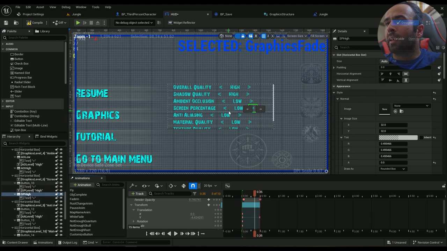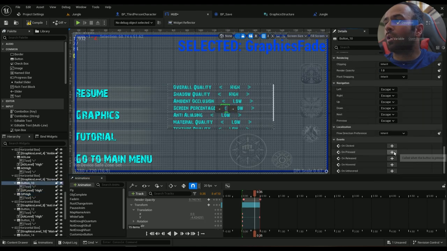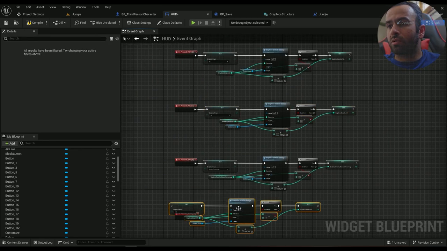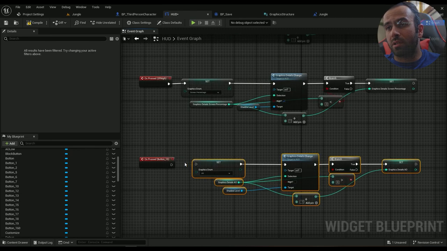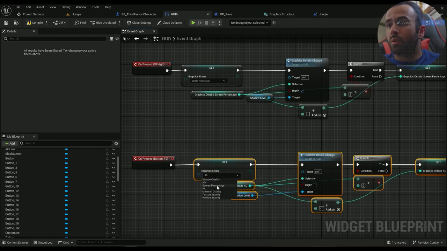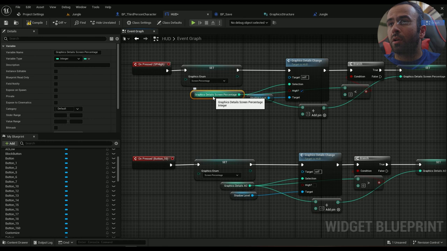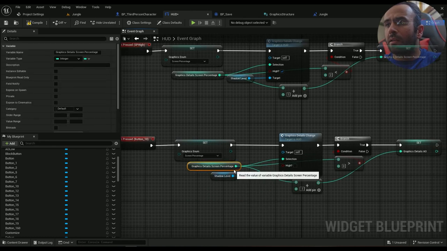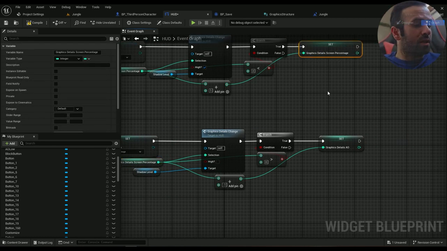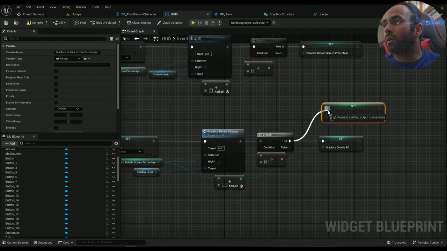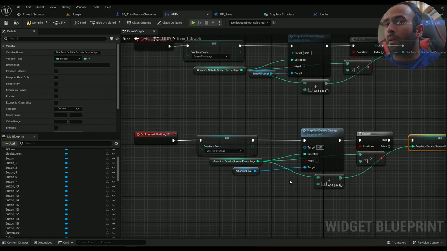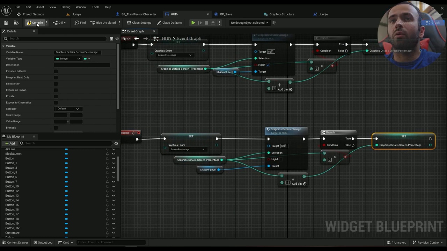Okay, now on screen percentage low, control C, control V from a low value, because this is low. This one's screen percentage. Control C, Control V from the detail screen percentage value. And then we need to set screen percentage as well. And get rid of this one. This is screen percentage, it's not high and okay.